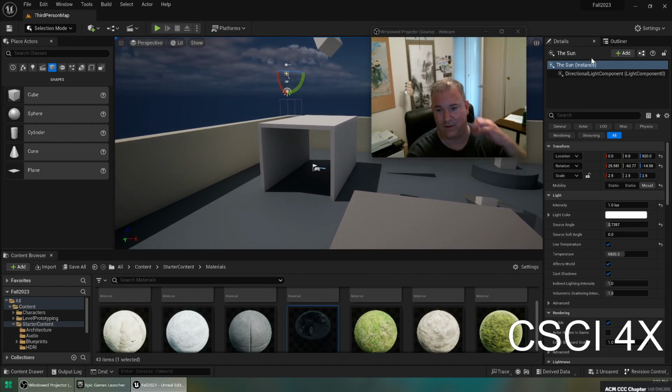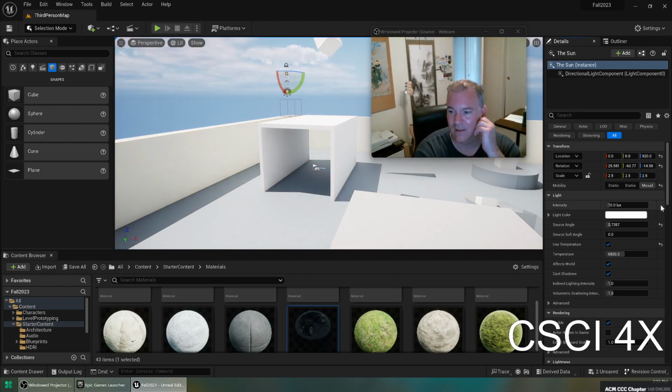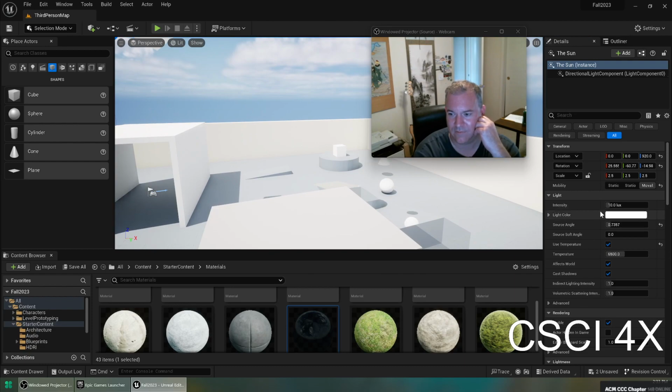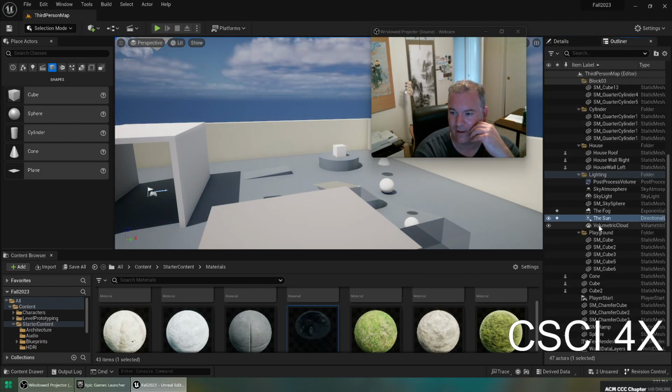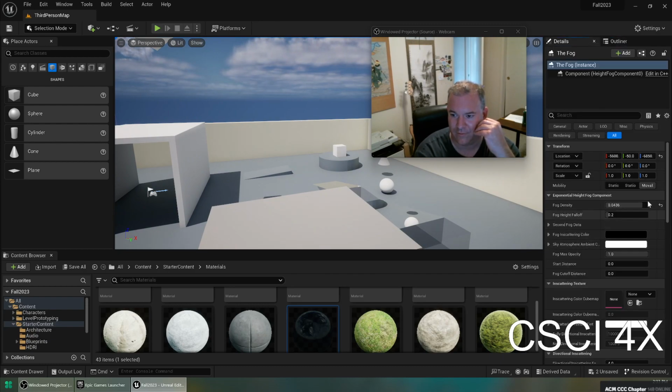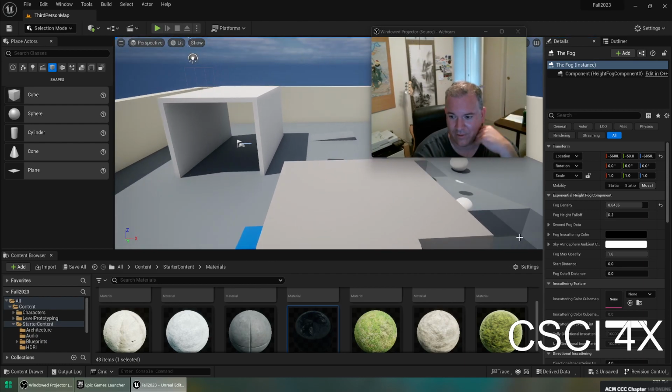So again, the way that you adjust all these kind of global things for like the sun, the fog, things like that is, it's actually much brighter than it was. Let's put it back at 3. Is you sort of go to the outliner and you click on the icon for it here, and then you go to details and you can do things like change how the fog works in the world.